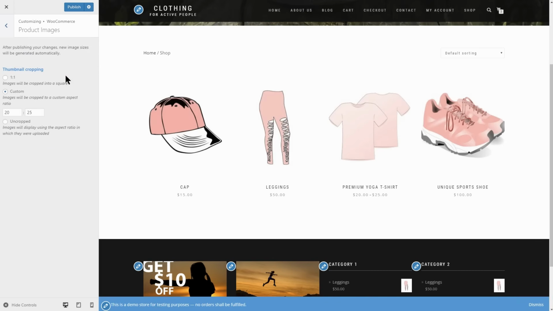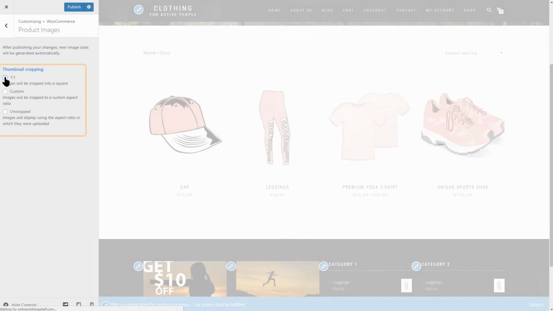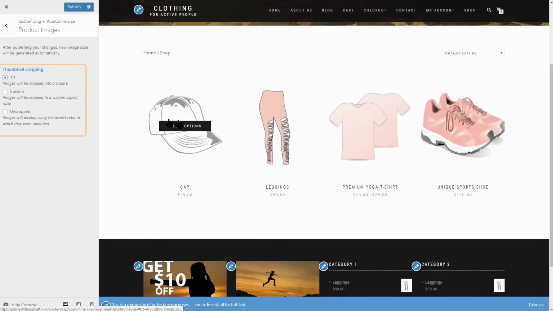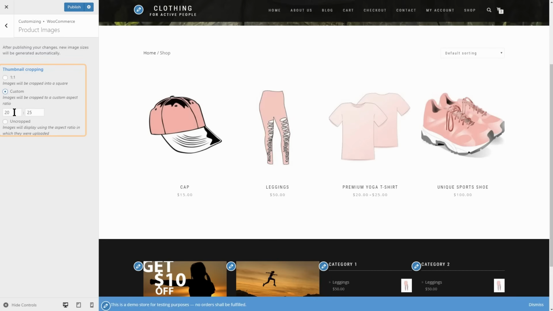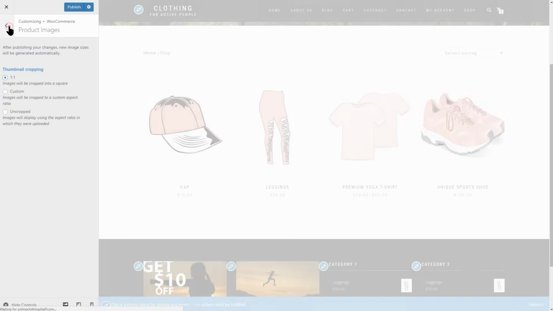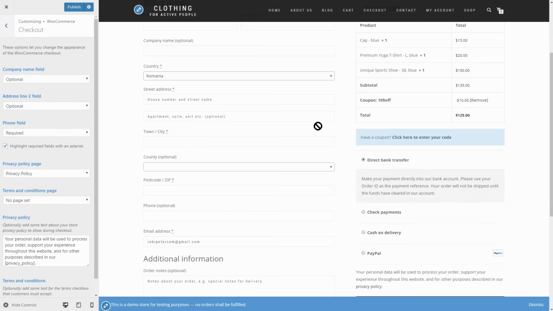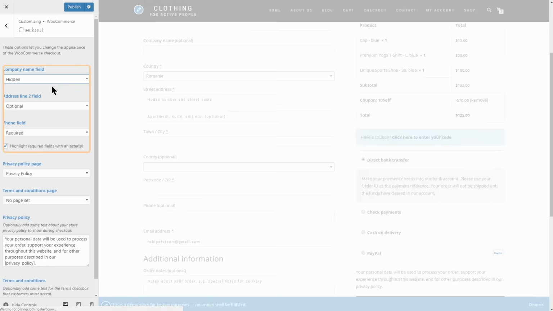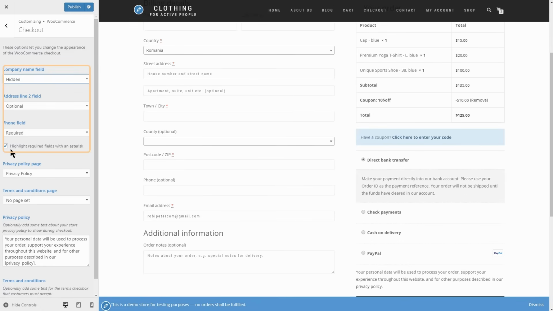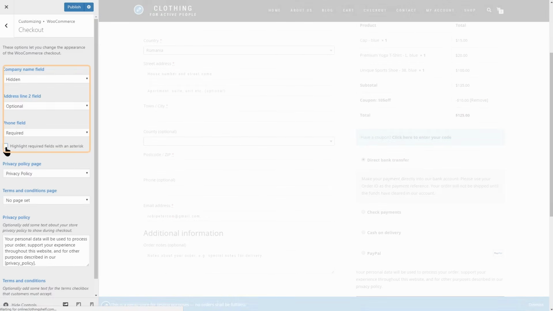Cropping the product image into a square can be a good way to have a perfect alignment on the shop page, but if you want to have them cropped into a custom size, you can choose the aspect ratio here. Furthermore, you may want to hide some of the checkout form fields like the company name, address line 2, and if you want to highlight the required fields, make sure this box is checked.